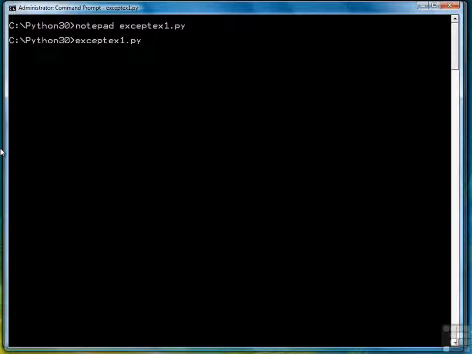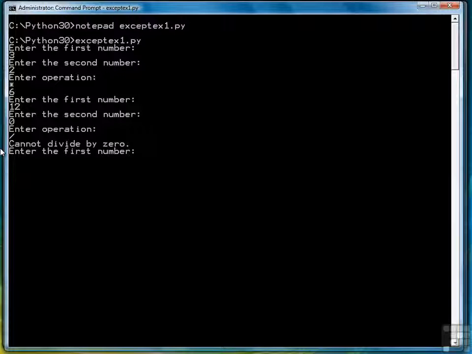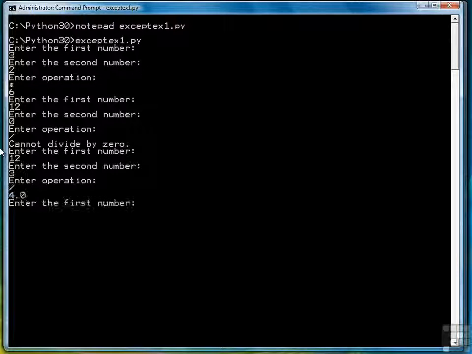So we'll enter a 3 and a 2, and we'll do multiplication, and that worked fine. So now let's do a division. 12 and 0, and division. And it says cannot divide by 0. Enter the first number, enter the second number, enter the operation, and there we go.